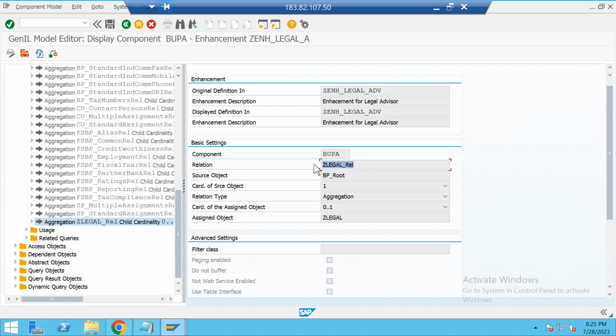The relationship name and the source object is BP_ROOT, and the source object cardinality is one. By default it will come. The relation type is aggregation, which also comes by default. The cardinality is 0:1, which means a minimum of no records and a maximum of one record. Under this relation, you need to maintain the dependent object you have created. That name you need to provide here.